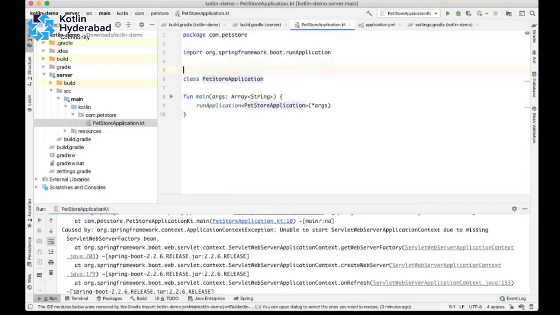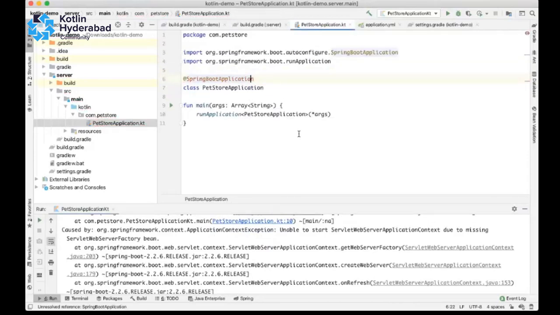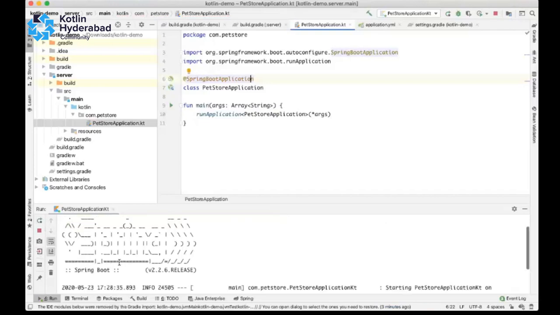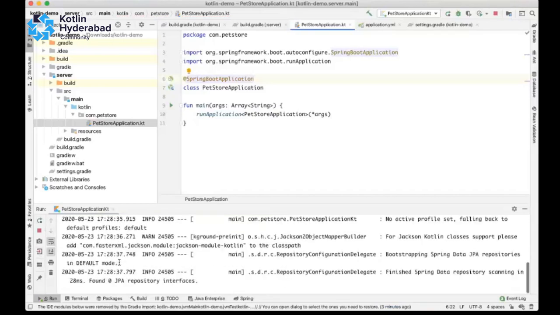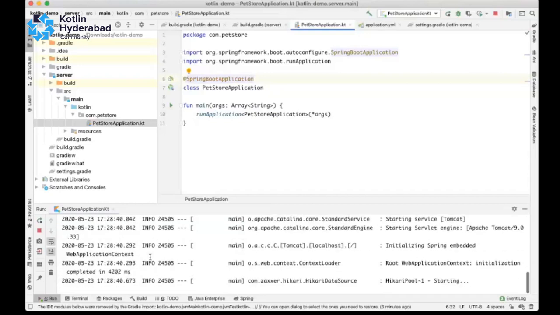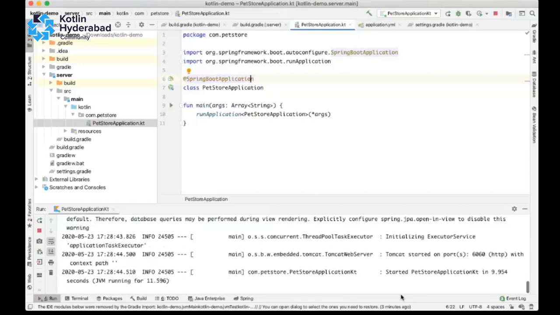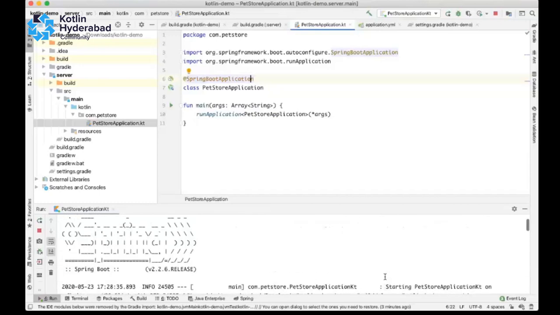Okay, alright, I missed something. So you can see now the Spring Boot application started.